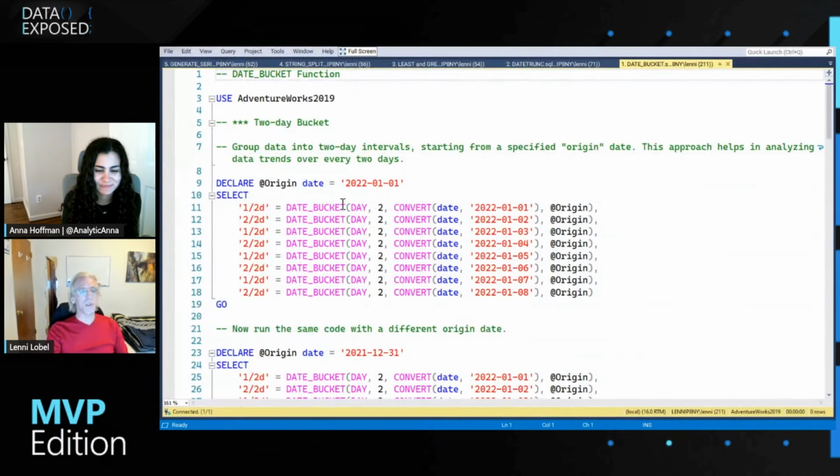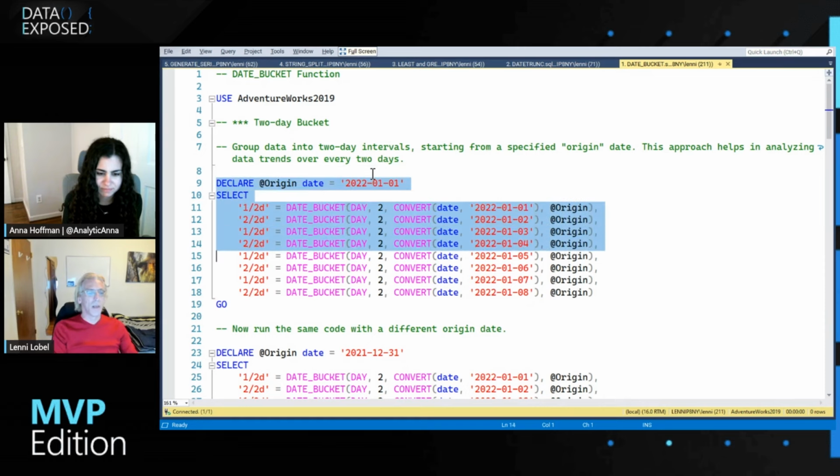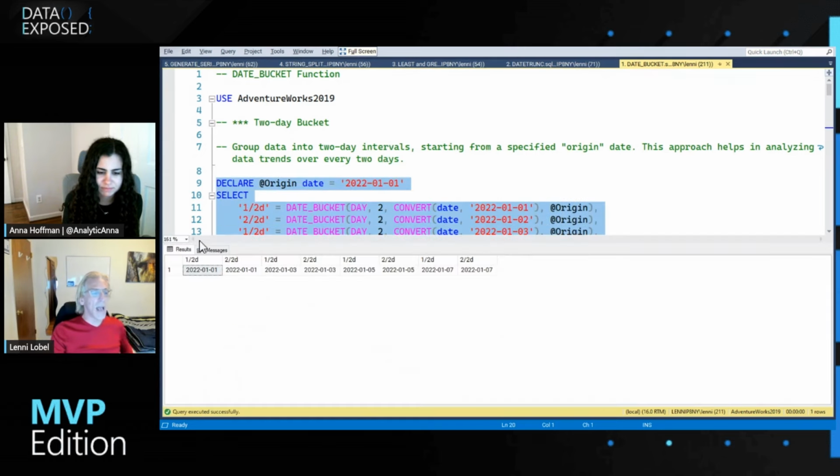What DATE_BUCKET lets you do is organize a series of dates into buckets, essentially, of any size. So here I'm showing a date bucket with a size of 2 days for the range of dates of January 1st through January 8th with an origin of January 1st. And what you can see is that you're getting the date of the first day of the bucket. And it's a 2-day bucket, so January 1st, January 3rd, January 5th, January 7th. Each set of 2 days belongs in the same bucket.